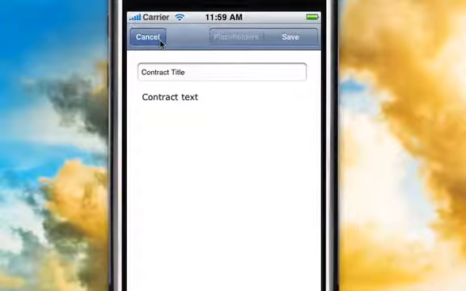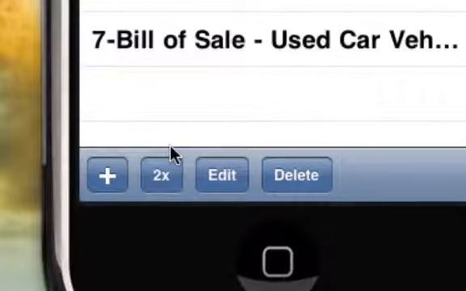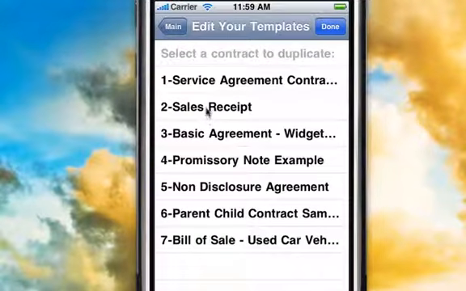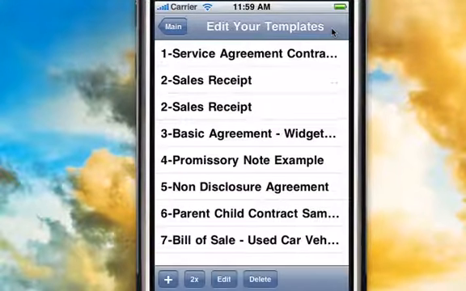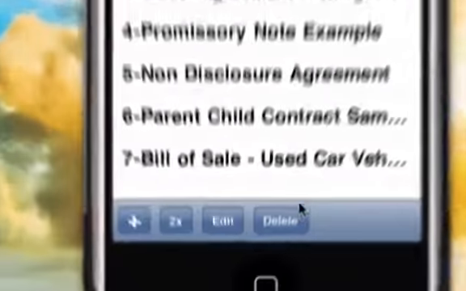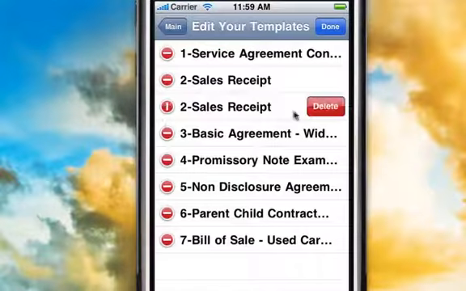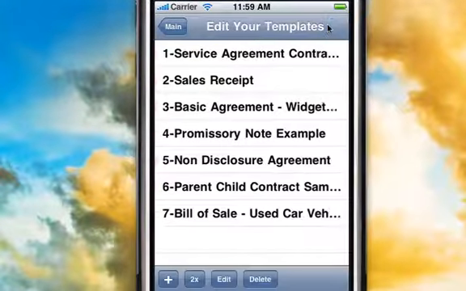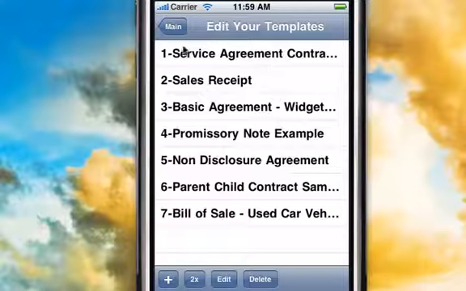Now, there are easier ways to make a template than typing it in, such as using a copy and paste, but I will have to show you this in a later video. 2x duplicates a current template, and this is great if you have similar forms or contracts and you just need to alter a few parts of it. Edit allows you to open a template and change the wording. Delete allows you to remove a template from your list and send it to the trash bin in your settings. Contract Maker Pro can hold an unlimited number of templates on the main screen.